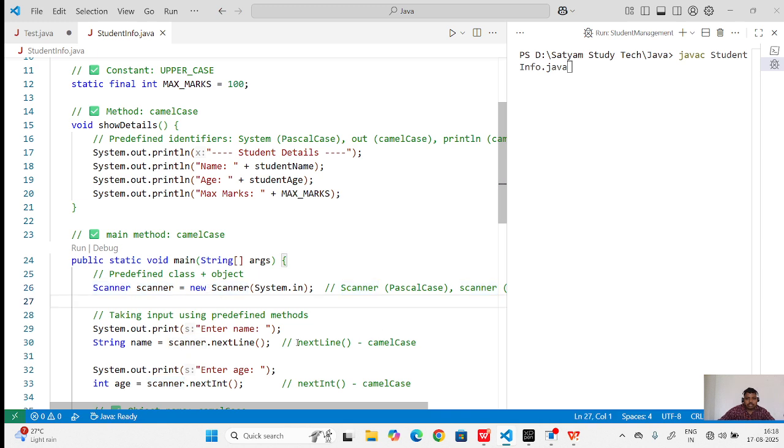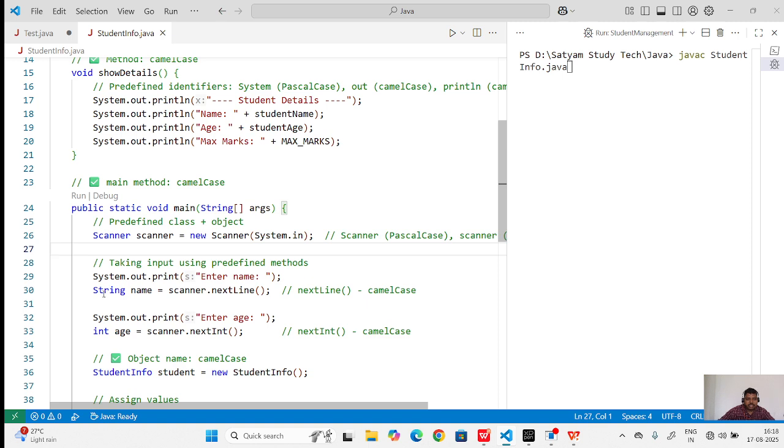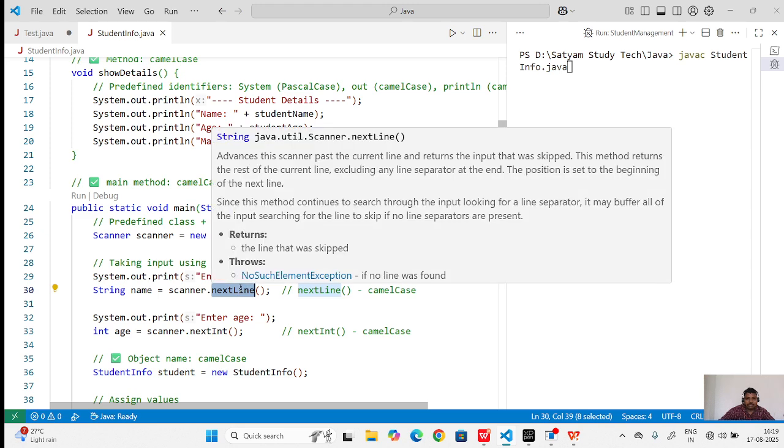So you can see System.out.println and enter name. Here you can see the String name and scanner.nextLine. This is the predefined method. This predefined method starts with a small letter, n is a small letter, L is a capital letter. Here you can see nextLine, so L is a capital letter. So a method starts with a small letter. If a method name has multiple words, the first word starts with a small letter, then the following word starts with a capital letter. That is the rule.